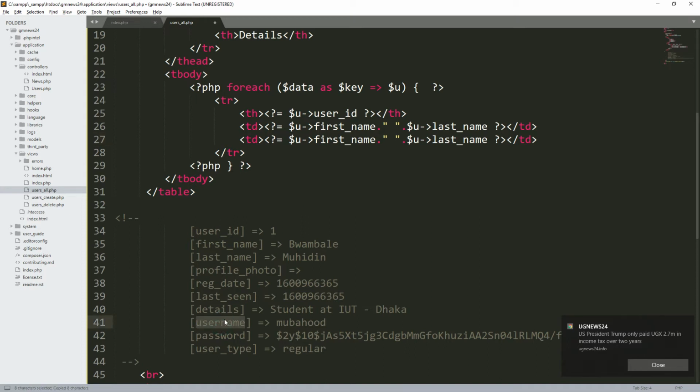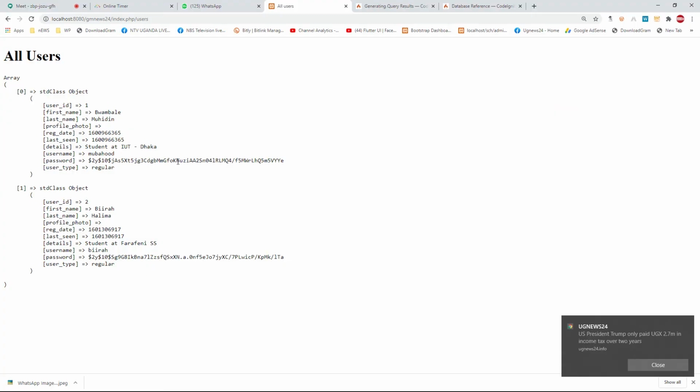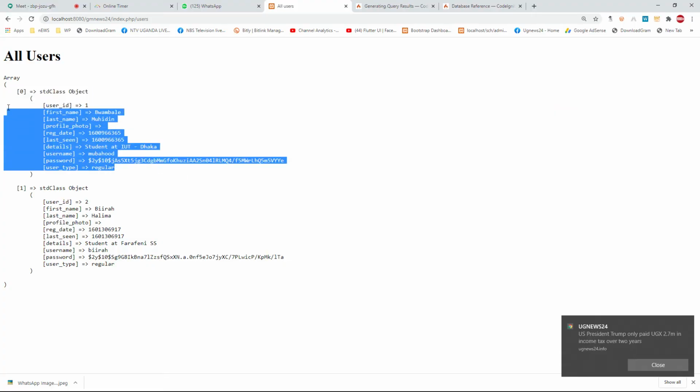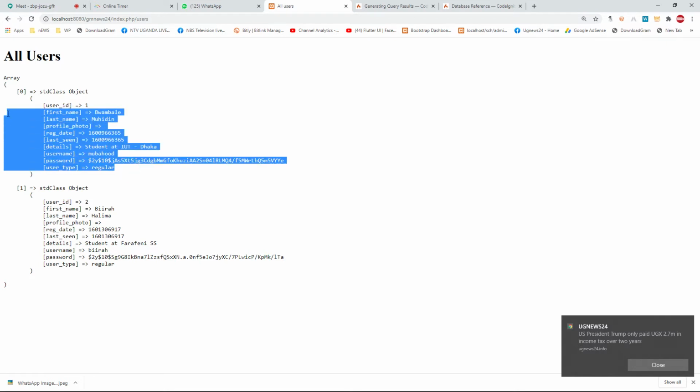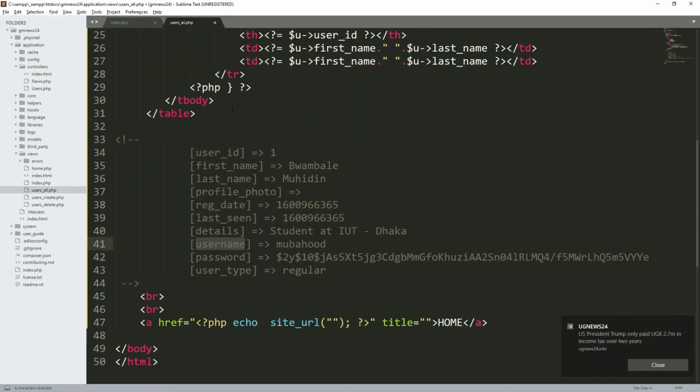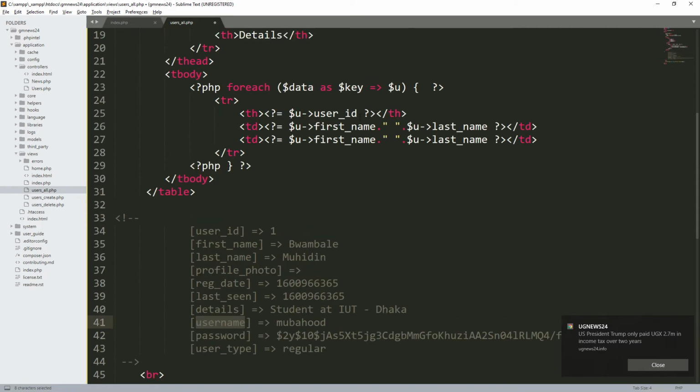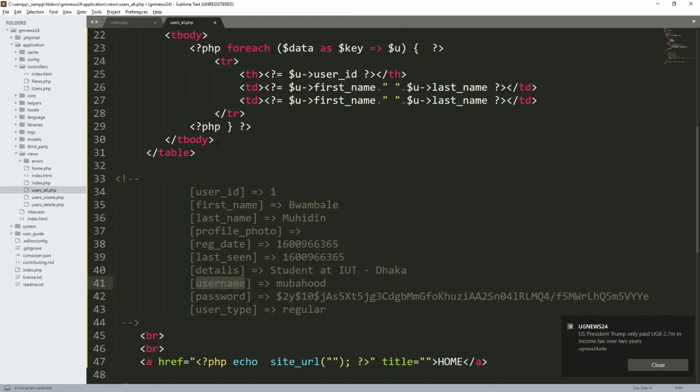I don't know whether you guys are mastering my technique. My technique: I first dump the data. After dumping the data, I come and copy one object of this data, and then I comment here and paste it, so that I'll be copying from these ones and pasting them there. By doing this, you'll not make a mistake.